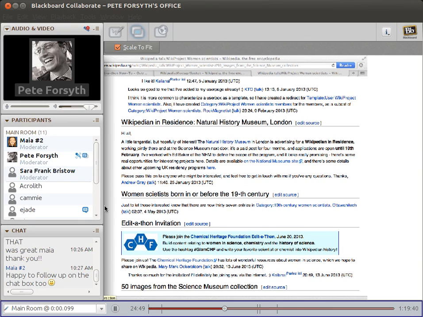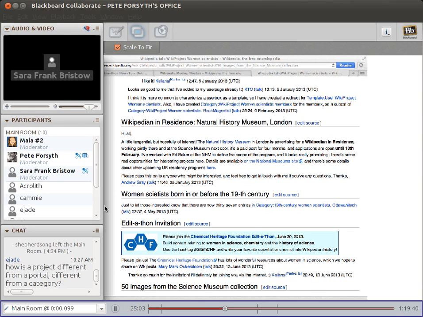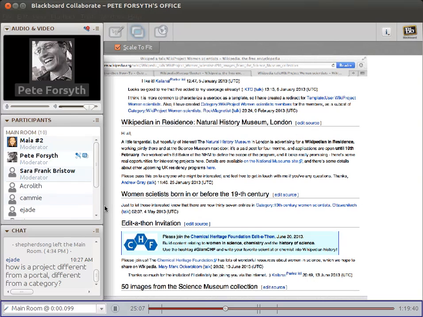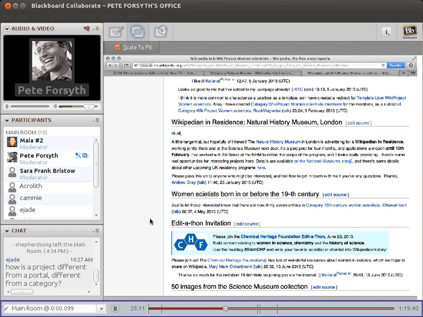Right. Yeah, I remember Jade had a question about the difference between some jargon terms: portal, category, and wiki project, and there are probably a few others we could throw in there. Yeah, and she just posted that question again. Great. Okay. So this might be a good use for the Etherpad. Maybe we can just throw out some really quick definitions on our Etherpad page. Maya, do you want to address that question, or should I?